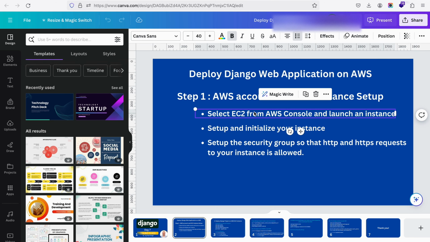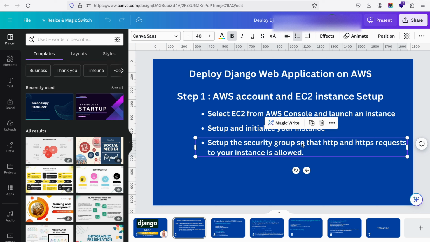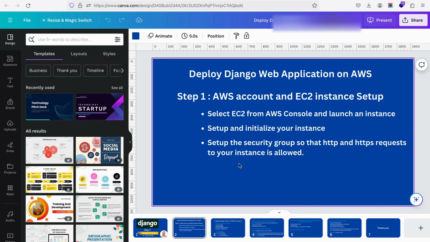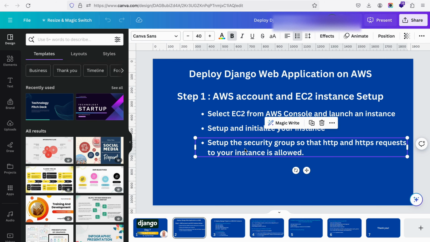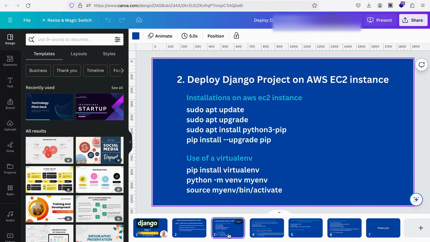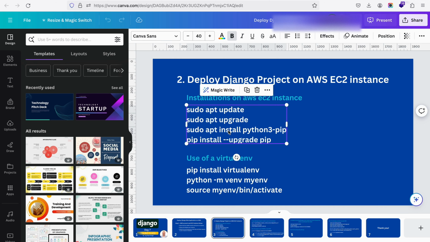Steps I have written. First, launch the instance. Initialize, we have already initialized, and set up the security group so HTTP and HTTPS requests for the instance are allowed. So that we already did. HTTP, HTTPS we selected, right? Yes. Now the next step is our server is in raw shape. Yeah, in EC2, Ubuntu, and then we have to run these commands. We will also install Python and upgrade pip, something like that we'll do.